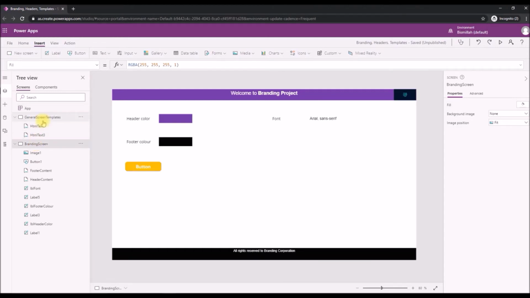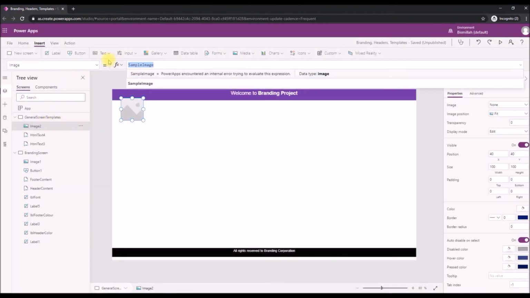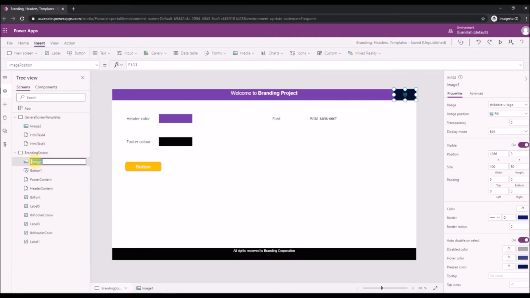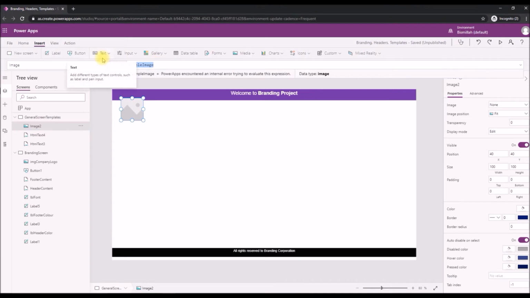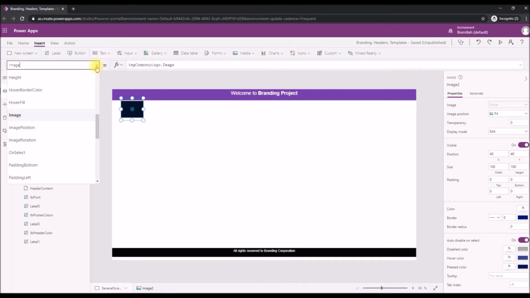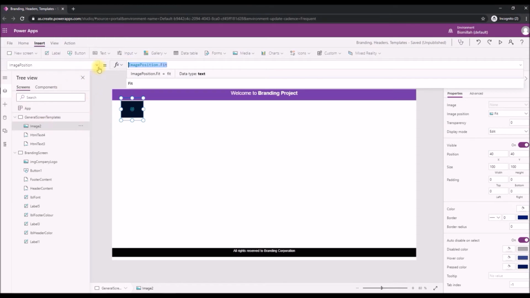So that's done, and all we have to do is create a logo. We do that by adding an image. Very similarly, in this image you put the image and we reference back to this logo. So we're going to call it image company logo. Go back to the template, call image company logo dot image. Okay, and for image position, let's copy the name so it's easy.